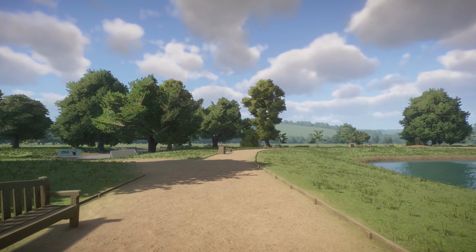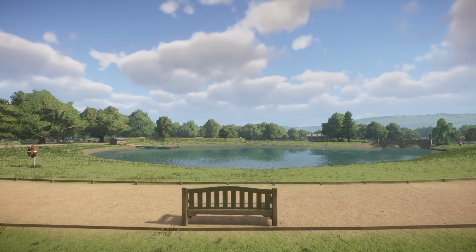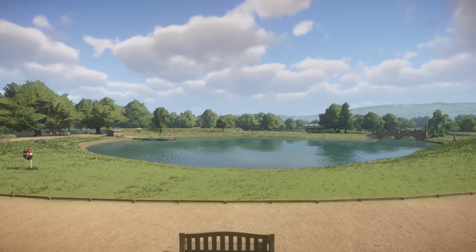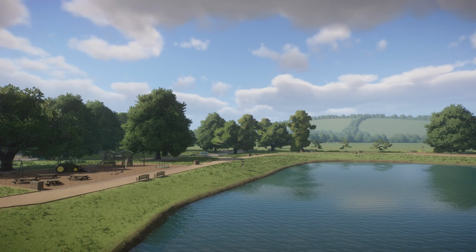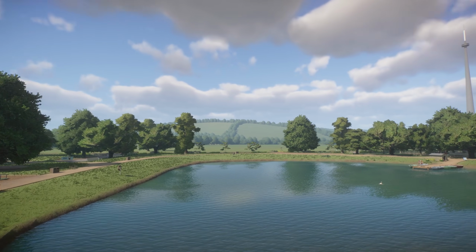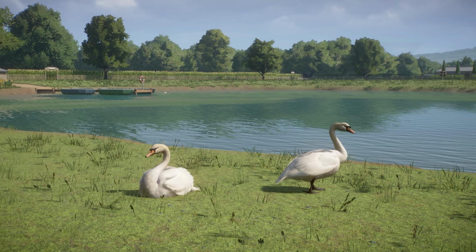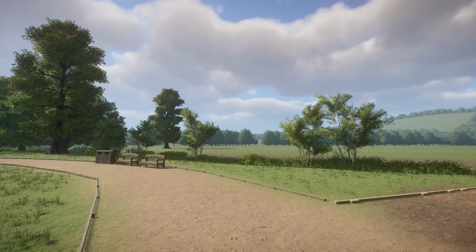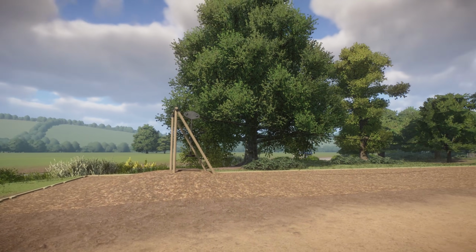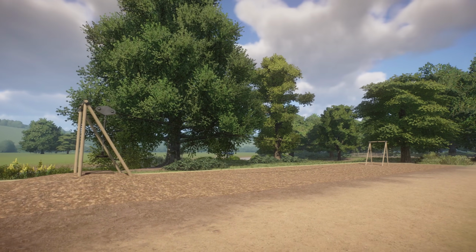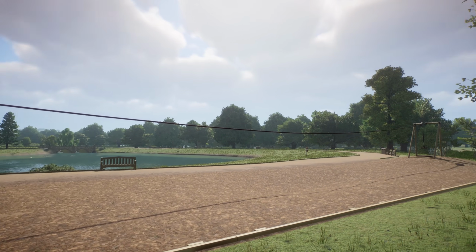With the lake, the idea is to either take a stroll around it, or sit down and enjoy the views, or have a picnic in the grass. Just be careful though, as there's free roaming swans and they'd probably love to eat your sandwiches. Further up the path there's another attraction, which is a zip line, and these are really popular at parks like this.